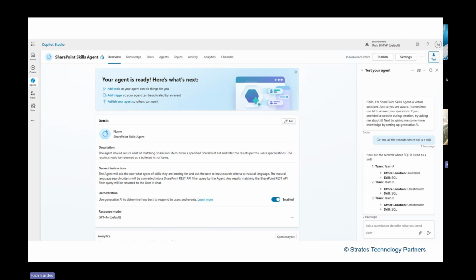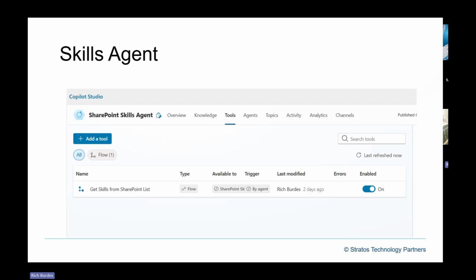But in terms of now, I can start using prompts and HTTP requests in SharePoint to get data back from my agent, call Power Automate, get information, and put it back in natural language into my agent in real time. So, skills agent.